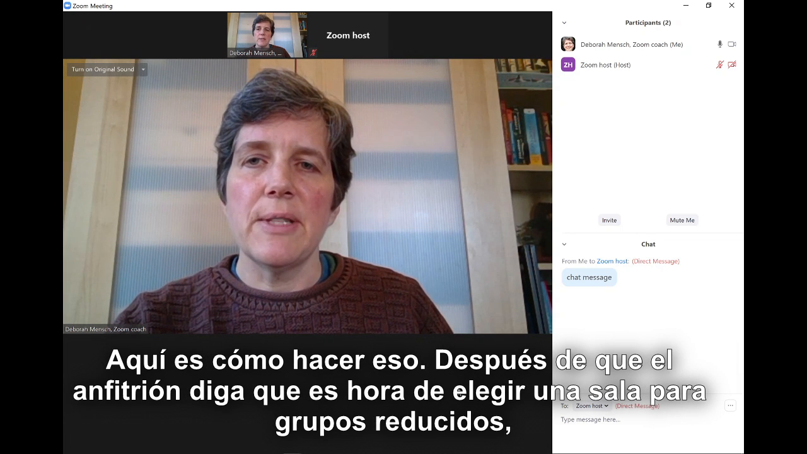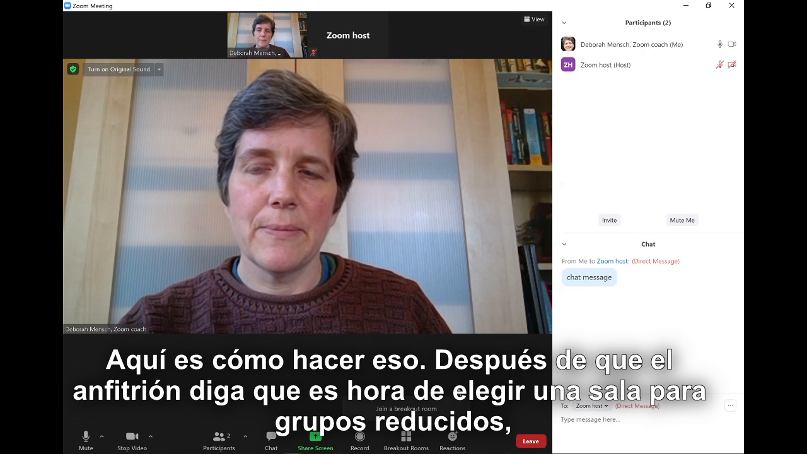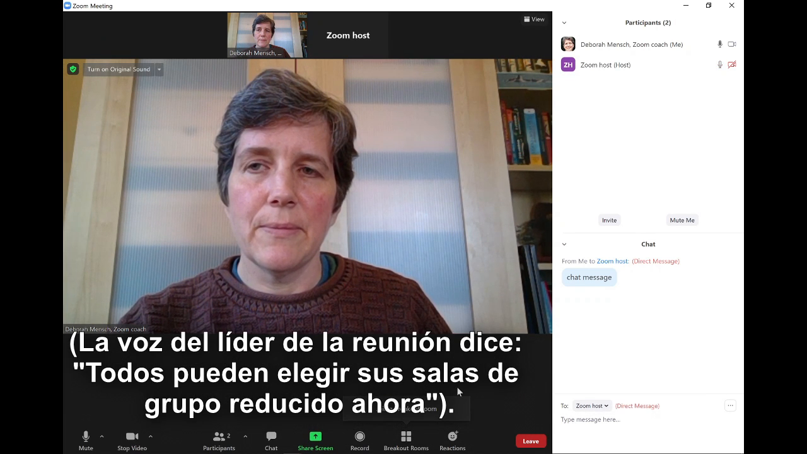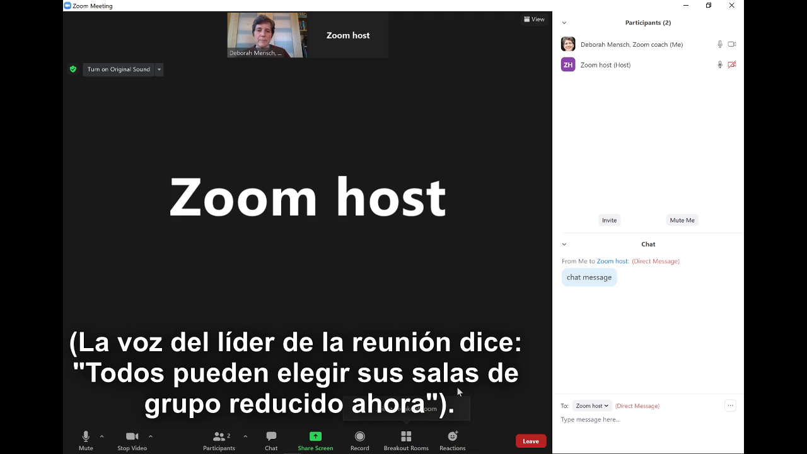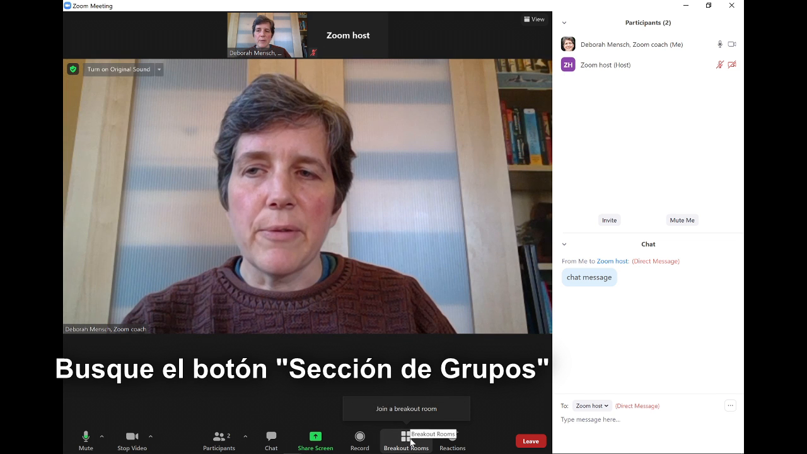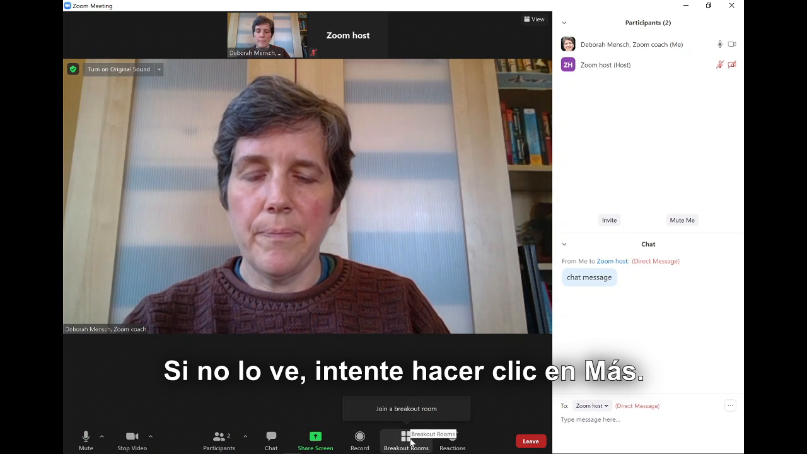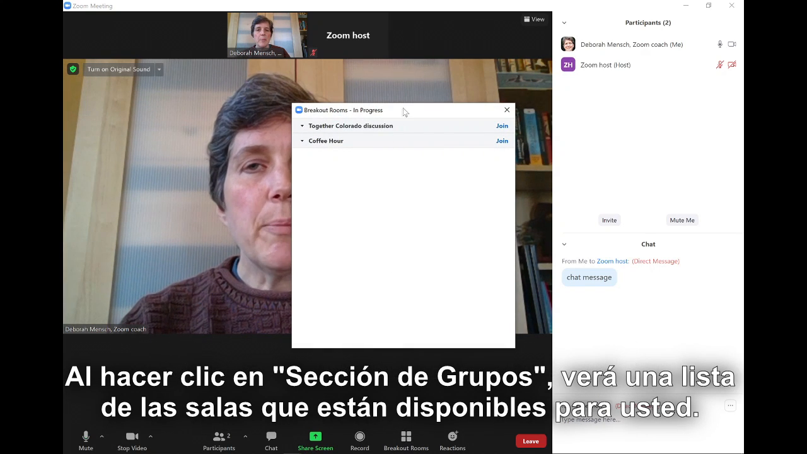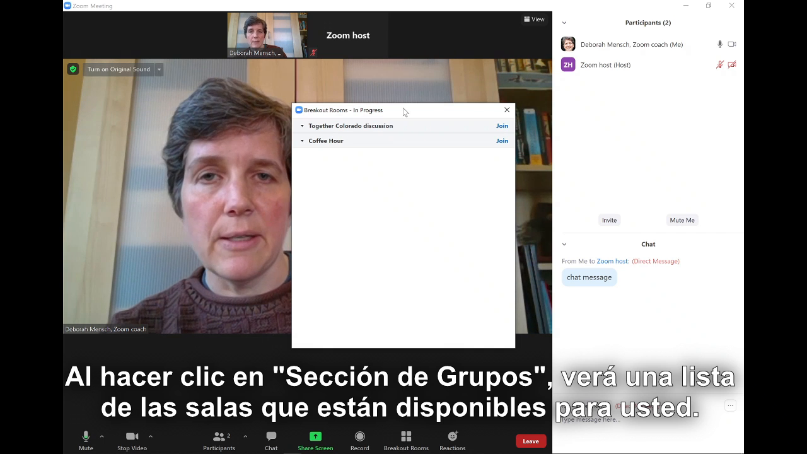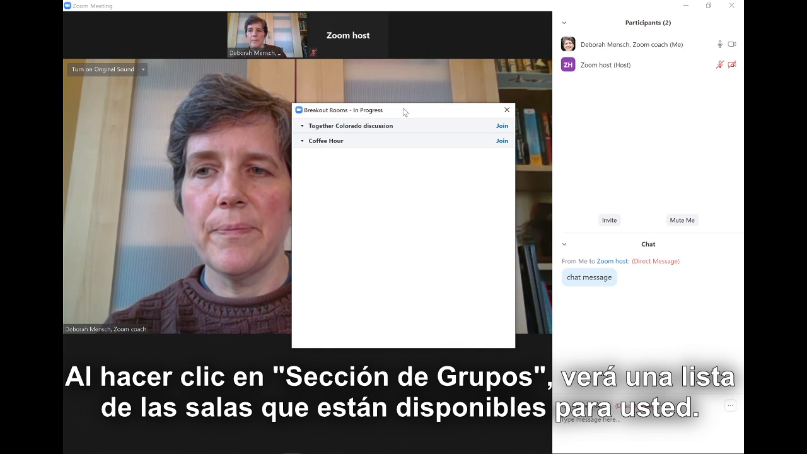After the meeting host says it's time to choose a breakout room, you can all choose your breakout rooms now. Look for the breakout rooms control at the bottom of your screen. If you don't see it, try clicking More. When you click Breakout Rooms, it should bring up a list of the rooms that are available to you.